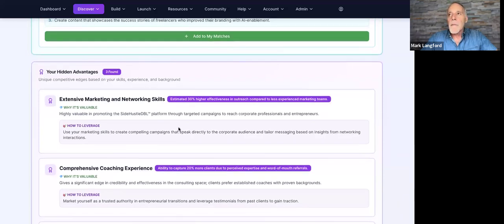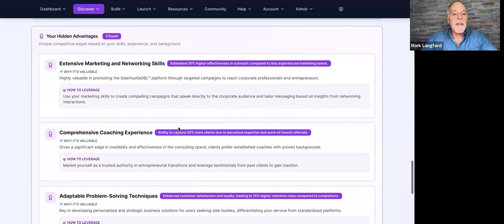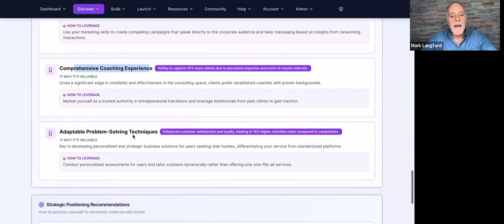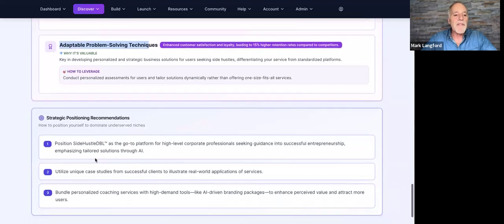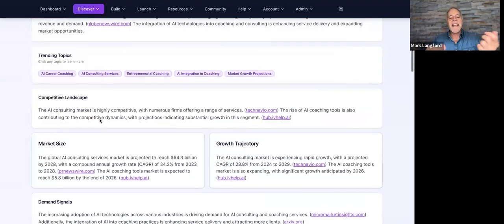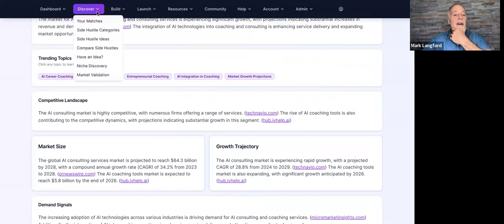It is taking my input from my assessment and it's saying, okay, here's why you might be particularly successful in launching this side hustle. So for me, it says your marketing and networking skills, my comprehensive coaching experience, and my adaptive problem solving techniques, and then basically how to leverage that. And then it gives me strategic positioning recommendations. And this is all just in the assessment phase. So you're trying to decide whether the side hustle fits or not. It's just giving you a lot of information so you can make a more informed decision.